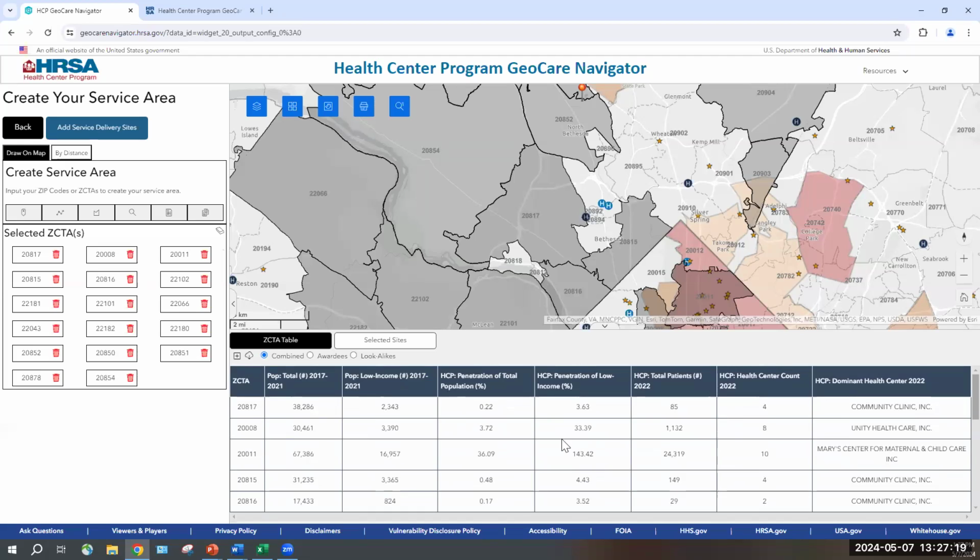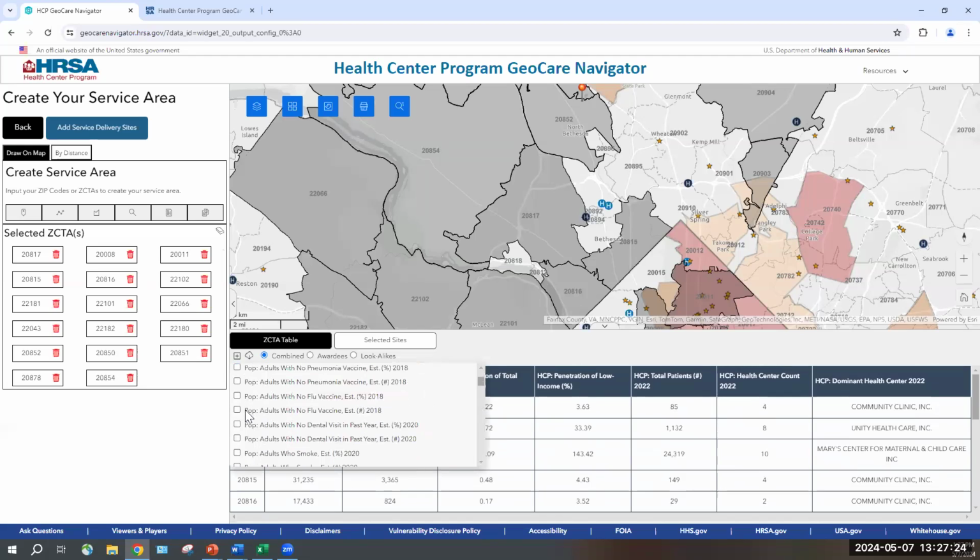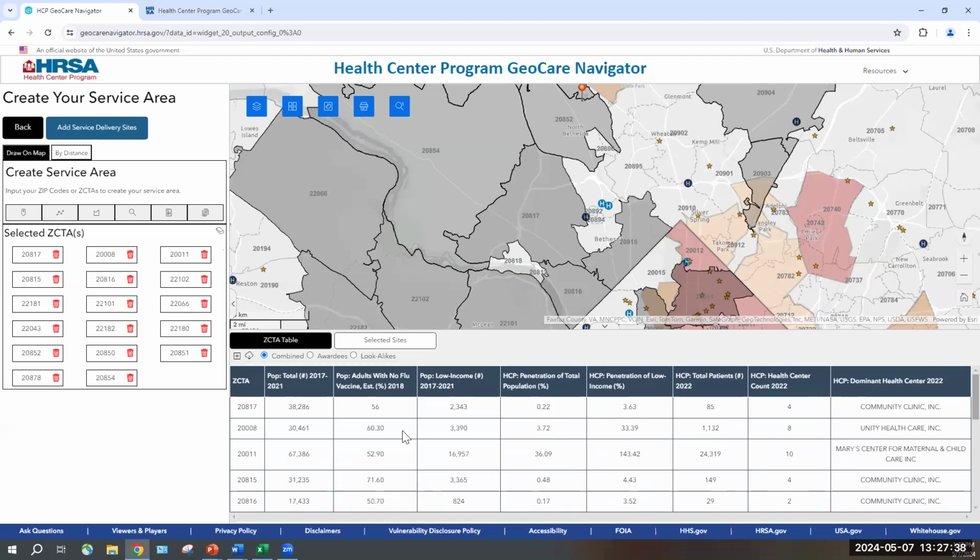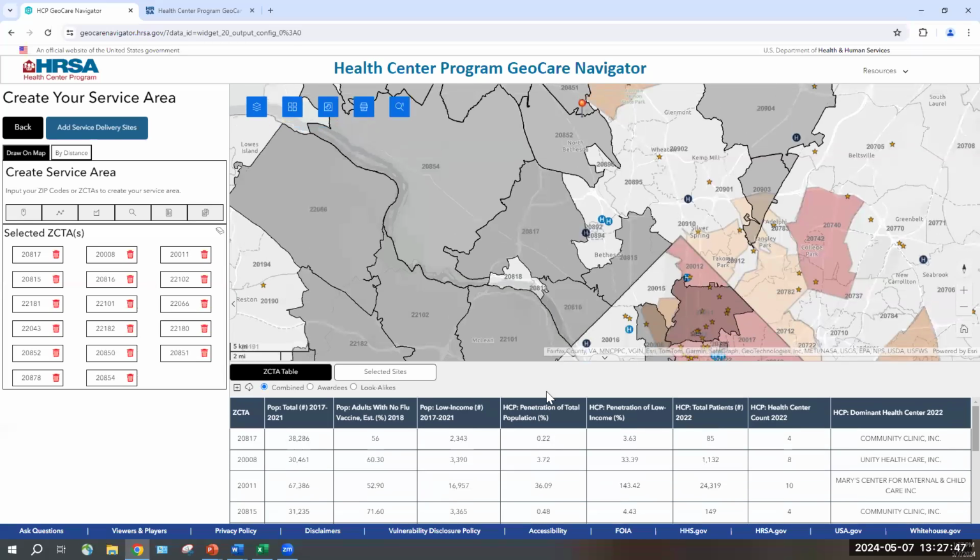However, there are additional data points that you're able to add. If I want to add some additional data that I'm interested in exploring, if I want to see adults with no flu vaccine, the percentage of the population for these different ZICTAs, I can just select that, and that data point now shows on my data table for all of those ZICTAs. I can add as many or as few additional data points as I'd like, but the defaults that I need to include here are the ones that are going to be selected as you come to the data table.